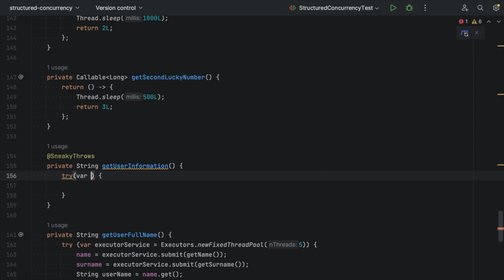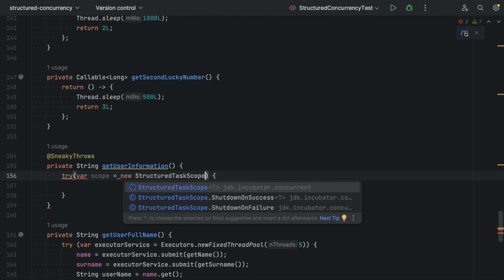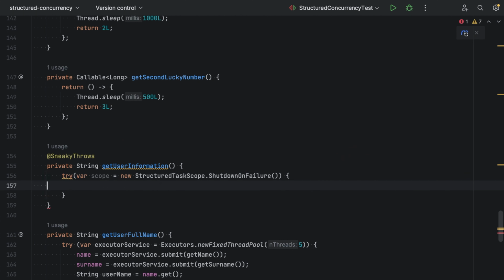Structured concurrency is a mechanism that treats different subtasks running in different threads as a single unit of work and comes in 2 flavors. Let's create one of them via the StructuredTaskScope.ShutdownOnFailure constructor. As the name suggests, it will stop execution of subtasks if one of them fails.